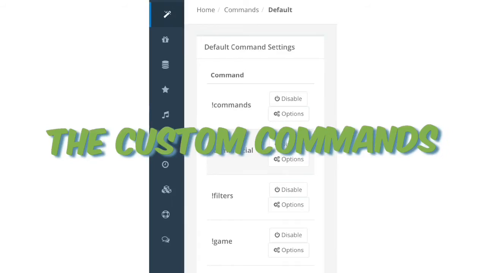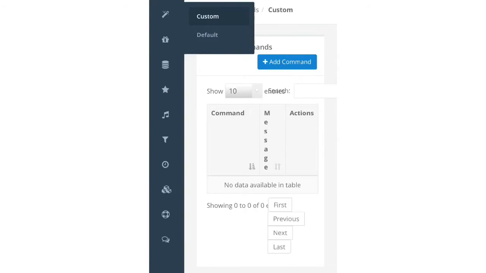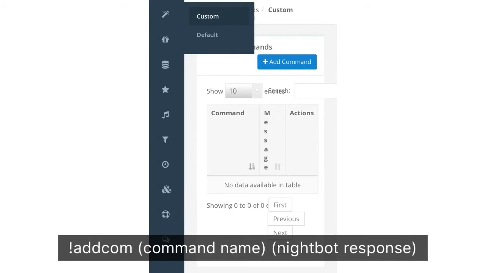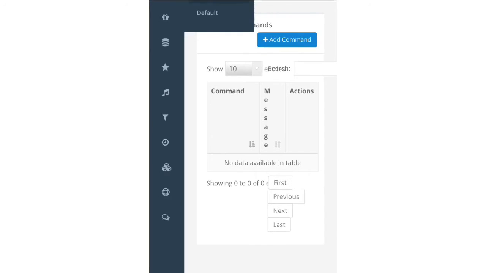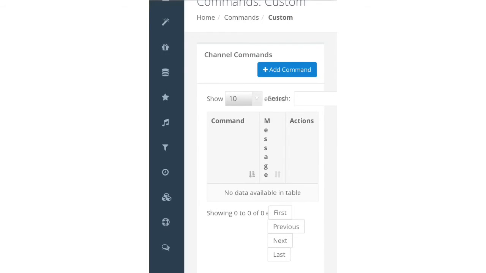Alright, now in terms of adding your own commands, that is relatively simple. There are two ways to add your own commands. One is in chat while you're live streaming. The other way is through the actual Nightbot website, which is what I'm going to show you here.